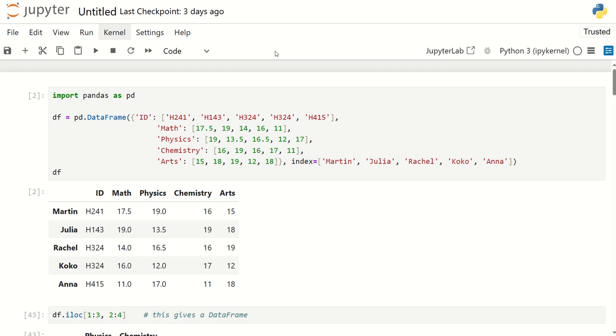Hello everyone, in this video I would like to talk about how we can access different elements in a data frame. How can we extract some desired rows and columns from a data frame? So let's start with this data frame. We have some students over here with their IDs and their marks for different courses. And then we call this data frame df.